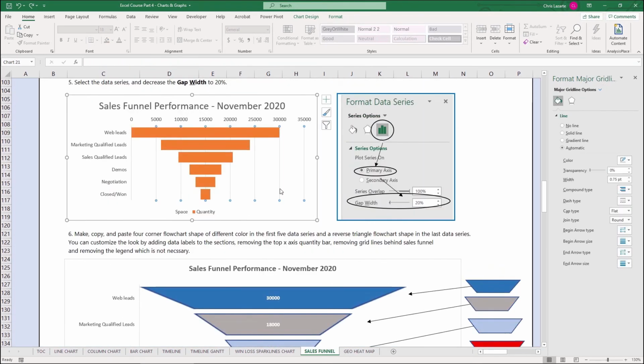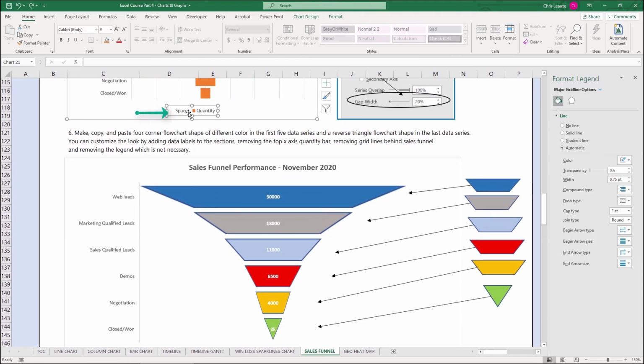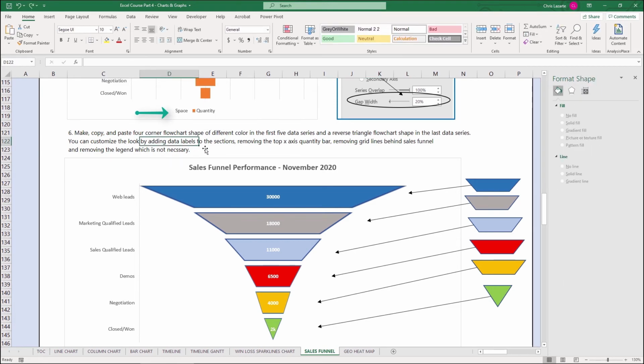We also can remove the grid lines behind the bar chart. You just need to select the grid lines and then delete them by clicking delete. And you can remove the legend at the bottom just by clicking the legend and then deleting the legend. I'm going to undo that, but you get the idea.